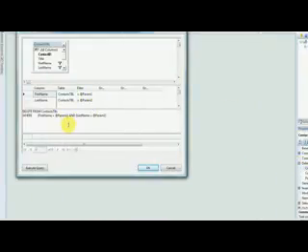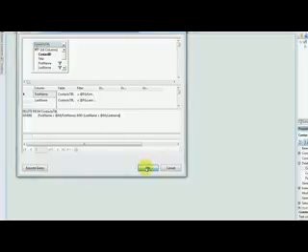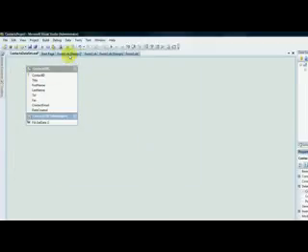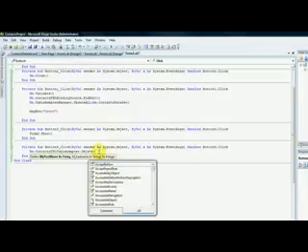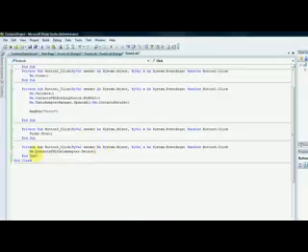and change parameter 1 as my first name, and parameter 2 as my last name. Click OK. And now it says delete my first name, my last name as integer. So what we need to do is find out what the first name and the last name is.